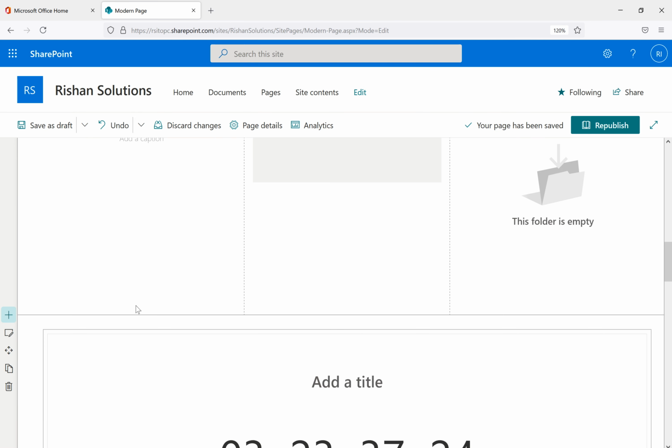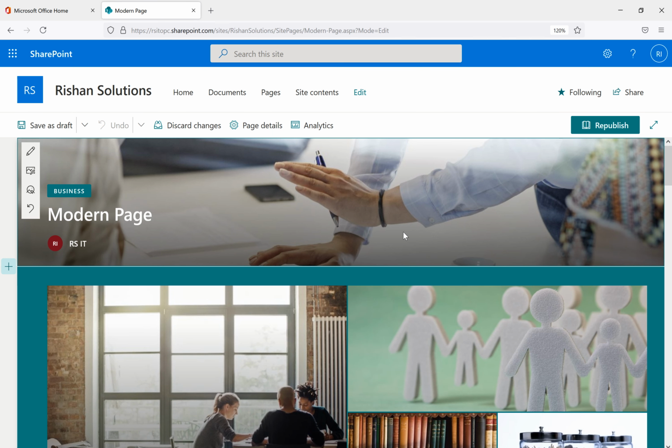If you hit edit, you did some changes but you don't like them, and you want to go to the previous state, you can see this discard changes option. You can hit it, and then it will discard the changes.